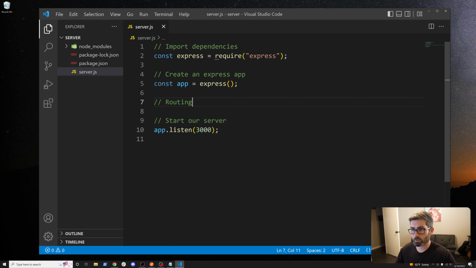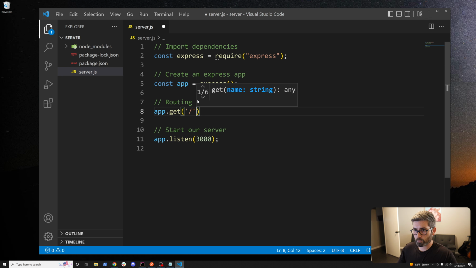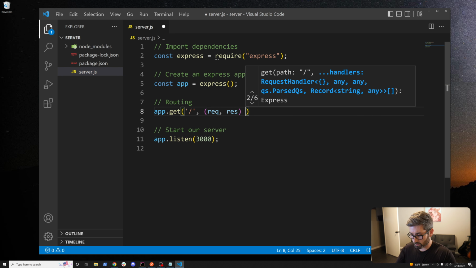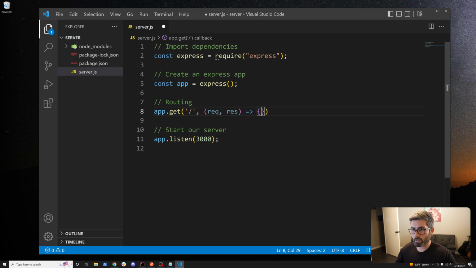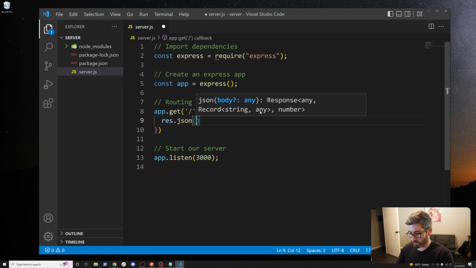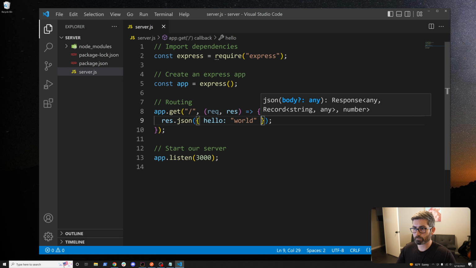And then let's just do a little hello world route, so app.get. It's going to be on the root path, and then this takes a function that receives request and response. And then anytime someone hits this path, it's going to run our function right here. So all we want our function to do for right now is just respond with JSON. So res.json, and then we'll just give it an object, so hello world.